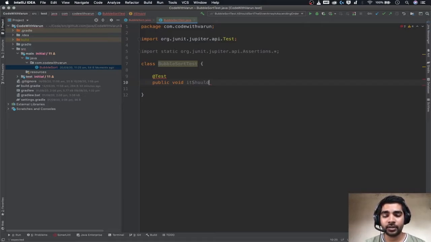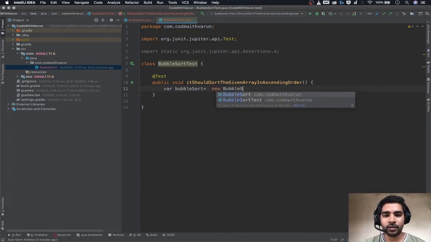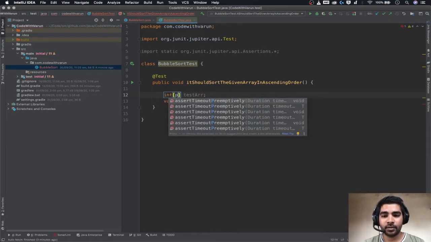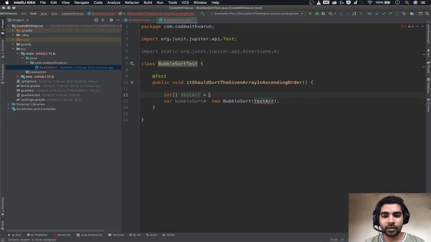So we can create a class, we can create a test case and name it like it should sort the given array in ascending order, and we'll create a class BubbleSort, new BubbleSort. The one thing that you get with TDD is that most of the job is done by your IDE. For example, I just passed the test array inside, and I'll ask my IDE to create this object. This is an integer array, and I'll pass the array here.